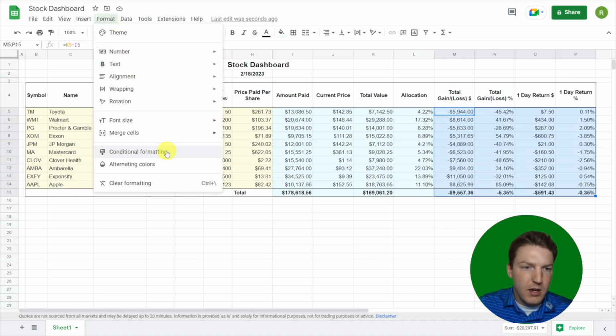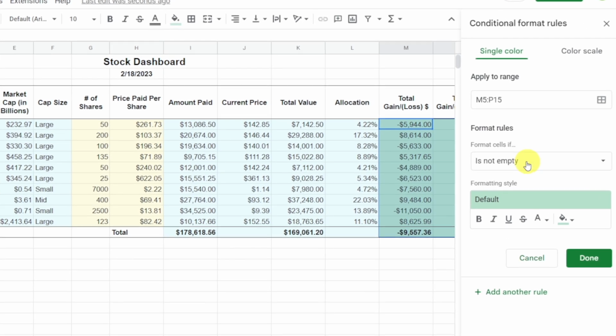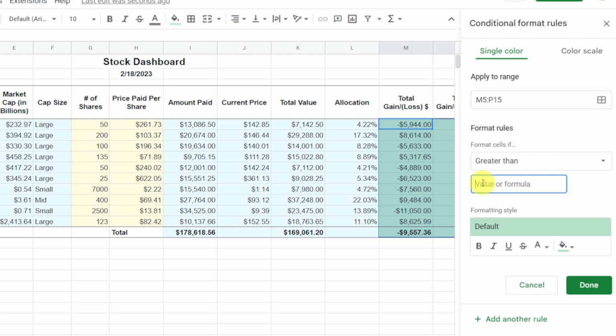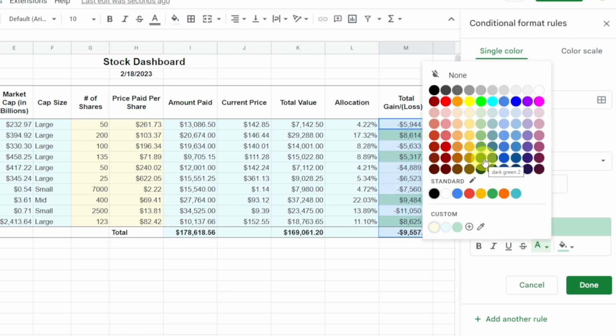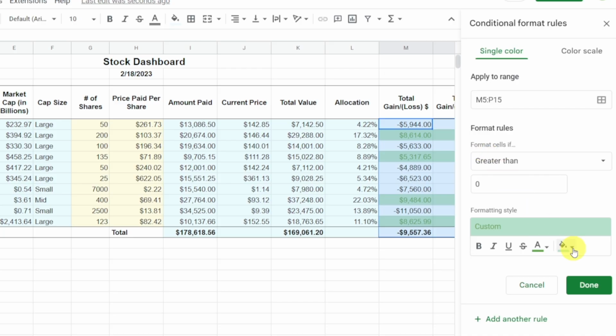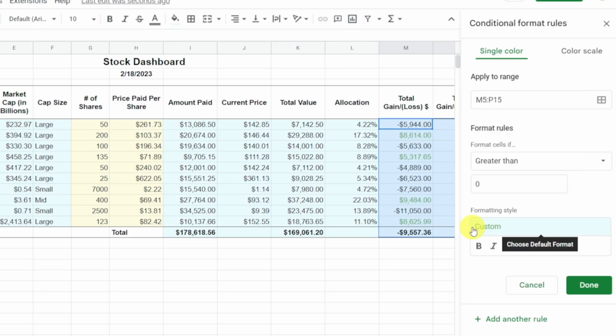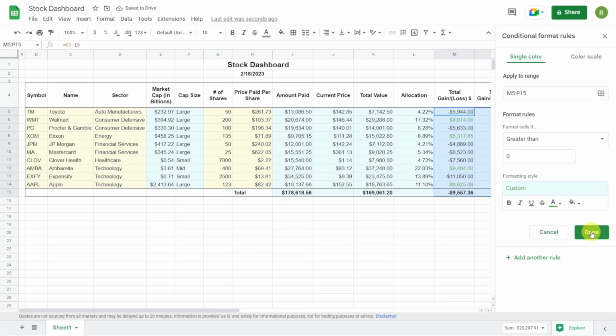We can go to Format and hit Conditional Formatting. Now we're going to apply it to that range we selected. We're going to say if the value is greater than 0, we're going to want the text color to be this dark green. But we also want to keep the fill color the same as what we're used to. So I'll select that and then I'll hit done.